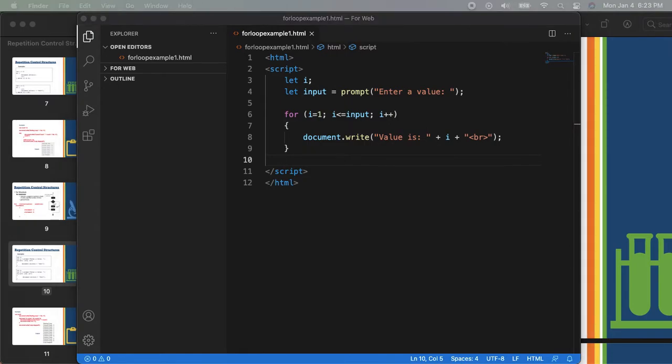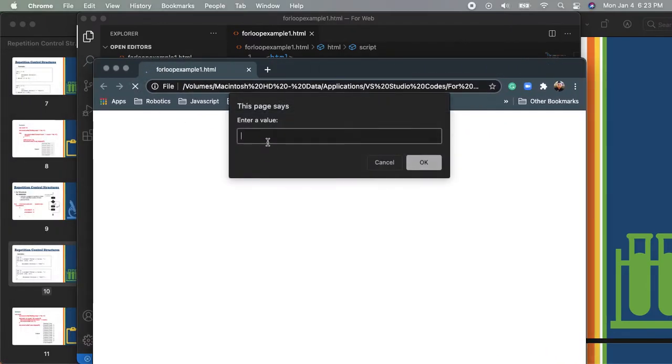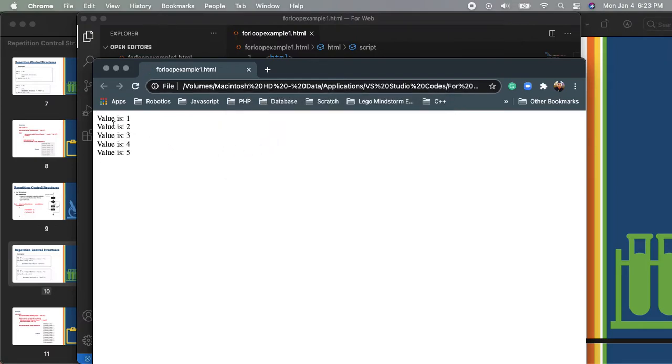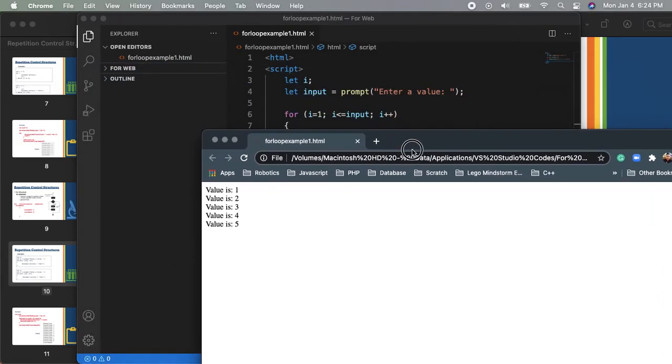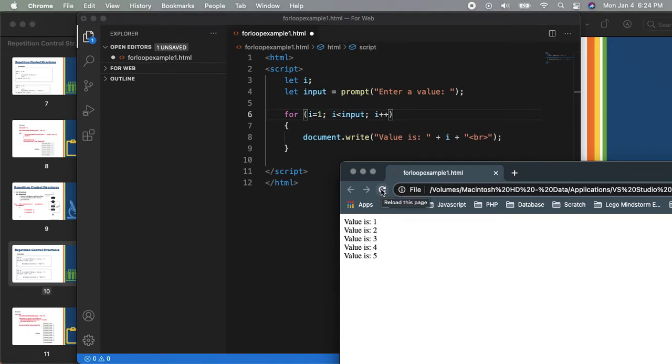Enter a value, for example, I inputted 5. So basically, the output started, of course, from the initialized number, which is 1, going to the number inputted by the user, which is 5, right? It's because of the equal sign here. If you want, you can actually remove the equal sign so that it will only display until 4, right?